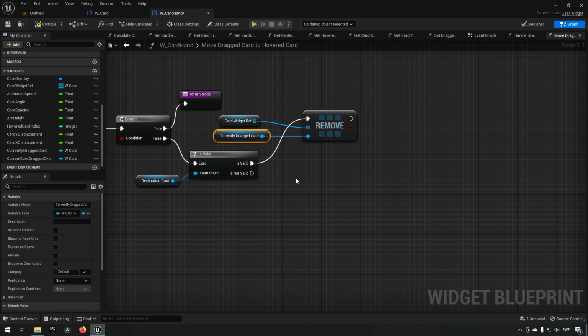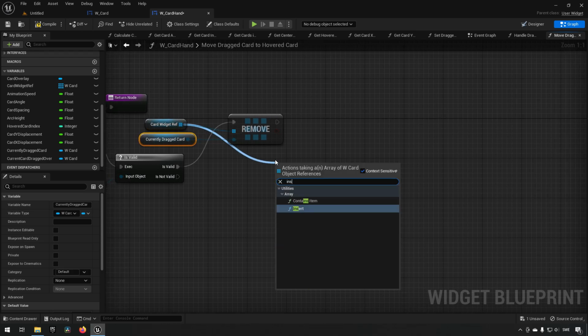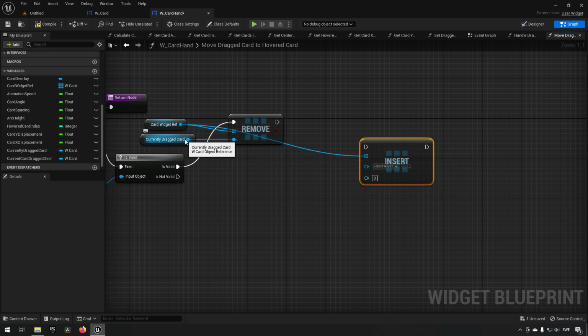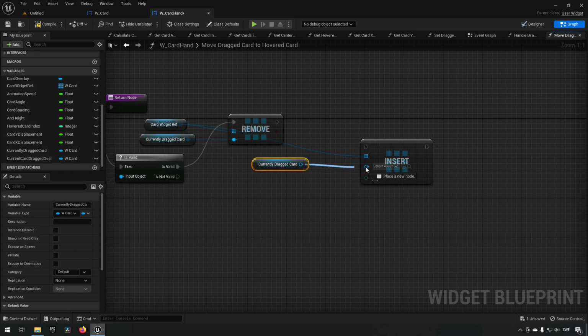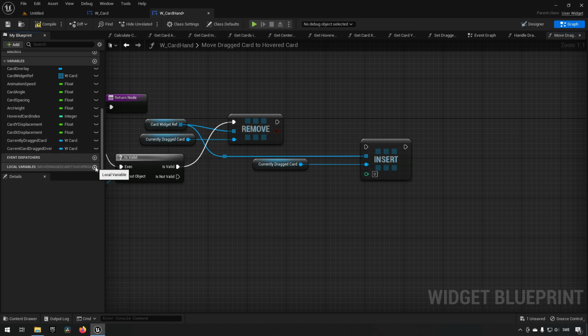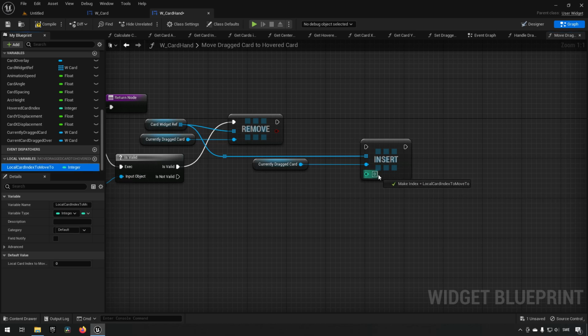Now we need to put it in the position that it's supposed to be. To do that, we will use an insert. And we will add the card, again the currently dragged card, into a certain index. Let's do this. The index we want to insert into, we can create a local variable for. You can call this local card index to move to. Make it of the type integer and hook it up there.